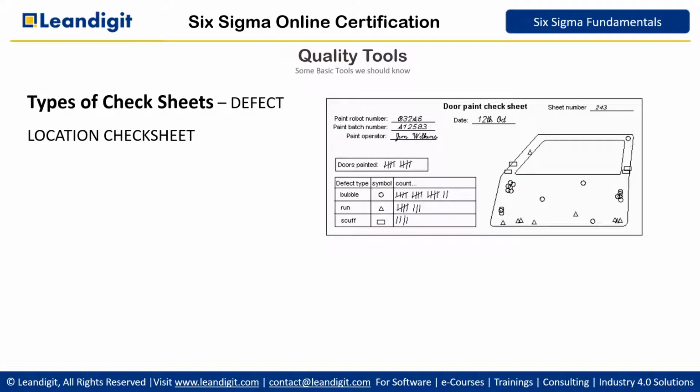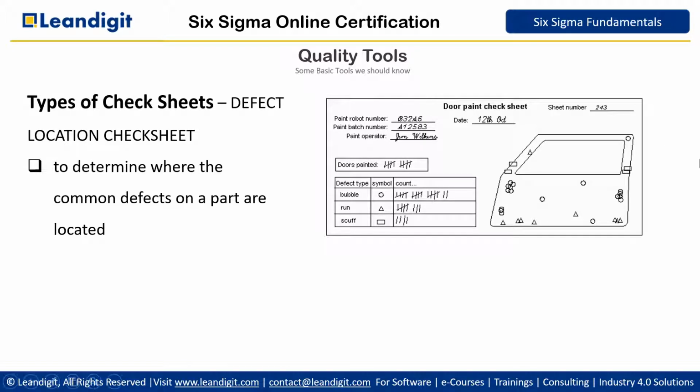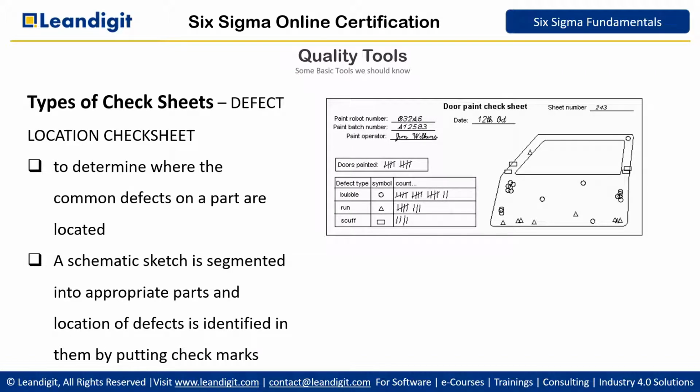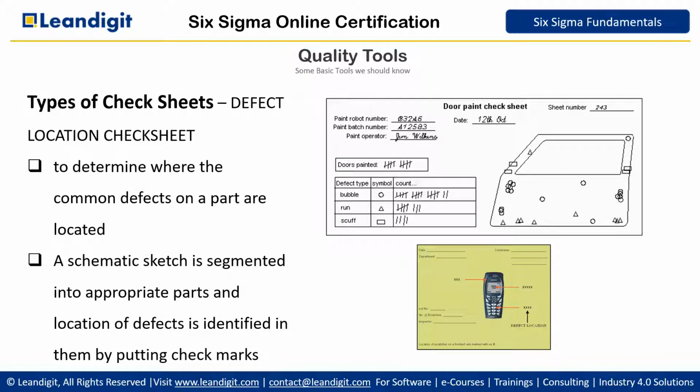The third type is the defect location check sheet, where we actually draw the product, and wherever a defect is coming we mark it on the drawing. We can see the bubbles accumulating on the edges, and this schematic clearly indicates where to focus and where the defect may be coming from. A similar check sheet can be used for part analysis, where if we complete assemblies, taking a mobile for example, we will know which part is getting defective.